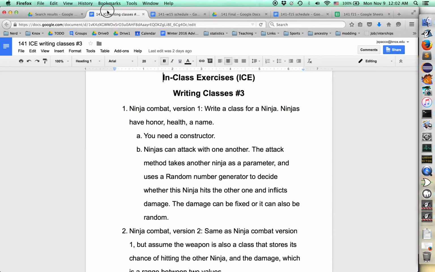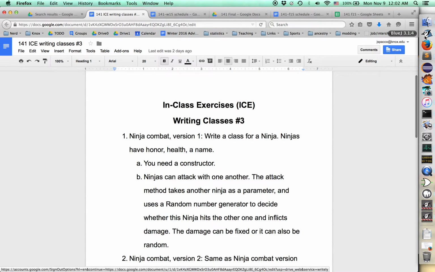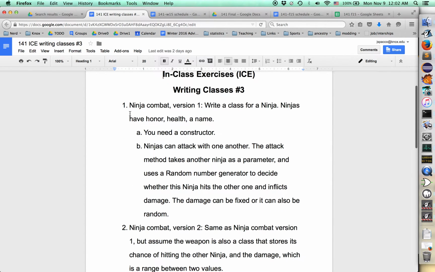Okay, so theoretically, this is going to be the third in-class exercise on writing your own classes, but I have this feeling that we may not actually get to it in class, so I'm going to make it into a video. This is the Ninja Combat exercise. There's two versions of it, version 1 and version 2.